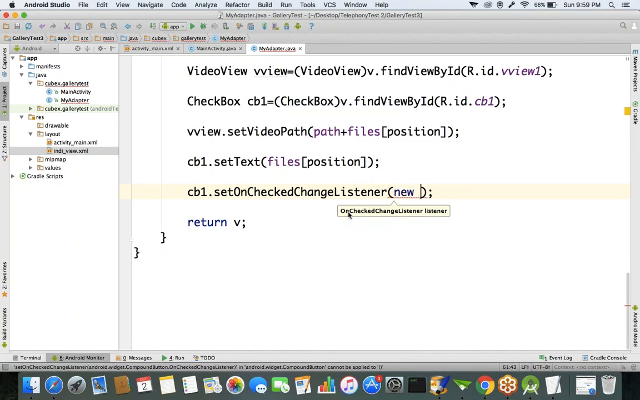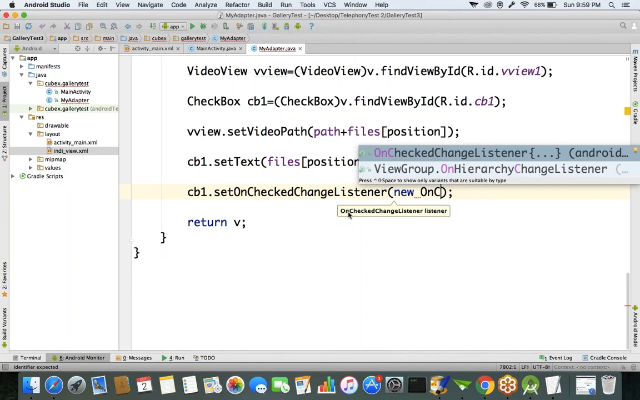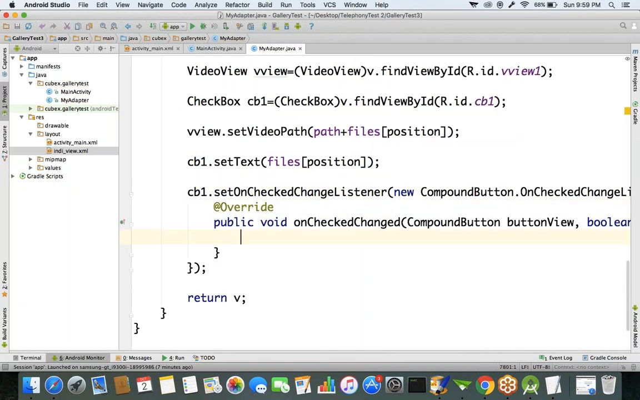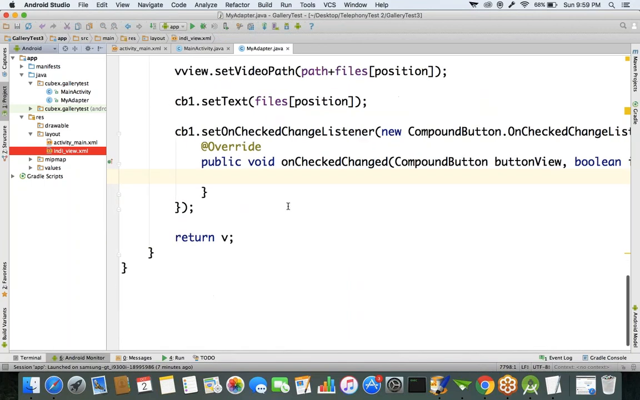So we have to specify the object of OnCheckedChangeListener: checkbox dot setOnCheckedChangeListener. We have to specify the OnCheckedChangeListener class object.